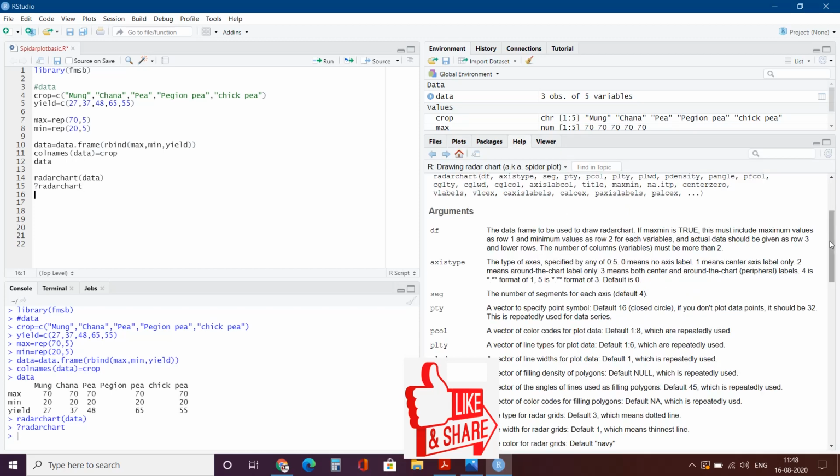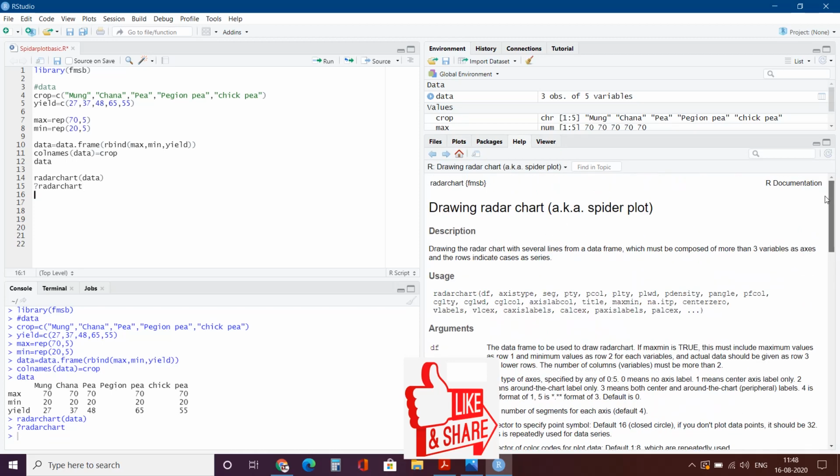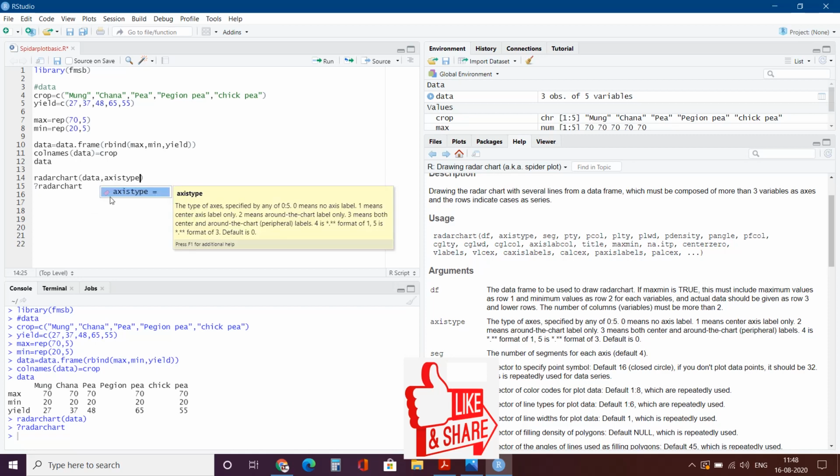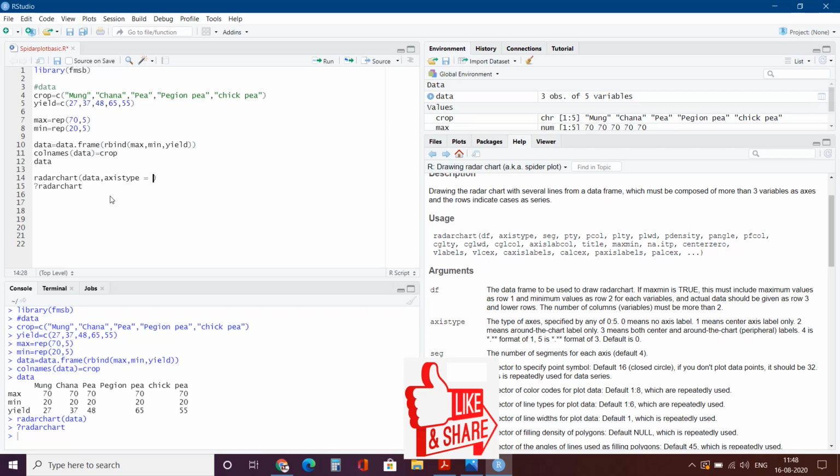And here the help for the radar chart function is open and it explains the function. This is the function radar chart and these are the arguments of radar chart, and we'll learn about each argument. The first argument is the data frame, and here in the radar chart function we have provided it the data frame. This is data. The second argument tells about axis type, and here it says that the type of axis is specified by any of 0 to 5.